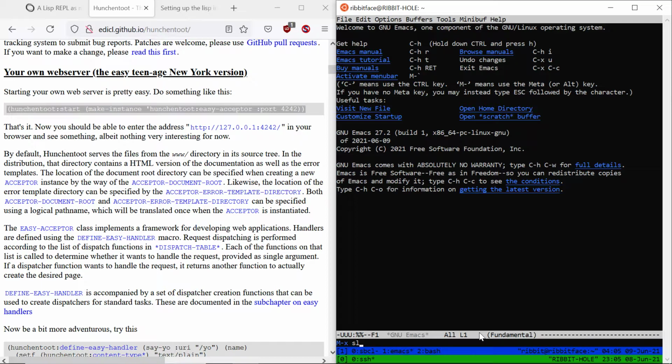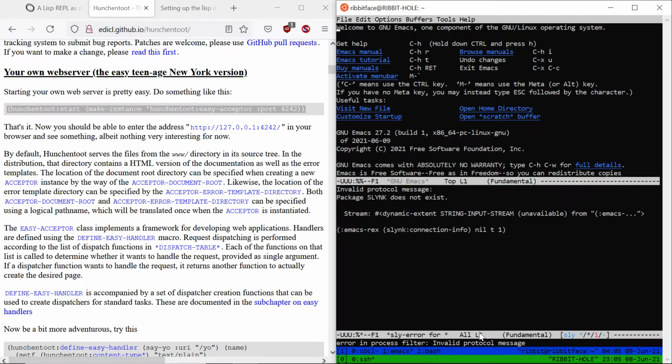So I did put Sly on here, right? Sly connect, localhost. Error in process filter. Emacs stream unavailable from Emacs. Slynk does not exist.